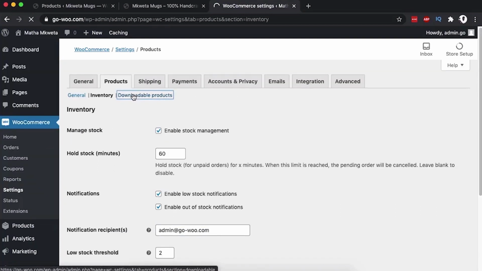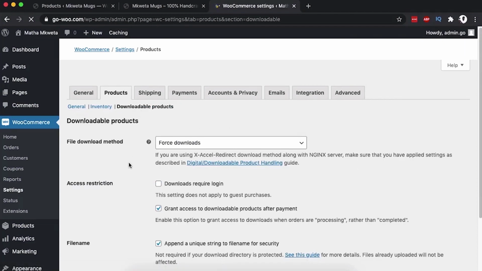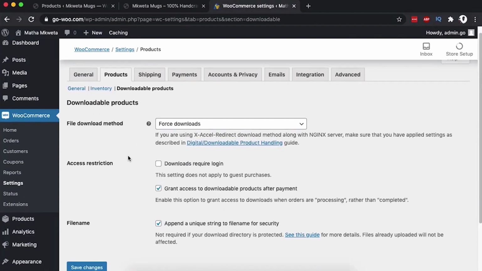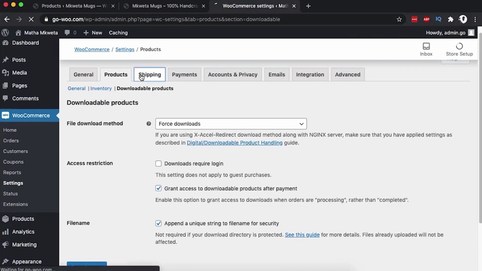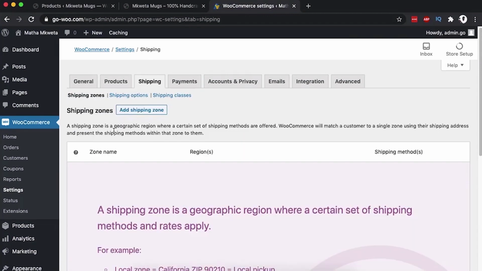Under the downloadable products, remember our website is going to be only for physical products, and we are going to simply leave this as it is on default. So we go over to shipping. Over here we are able to add a shipping zone.